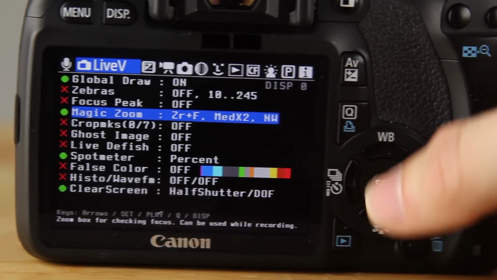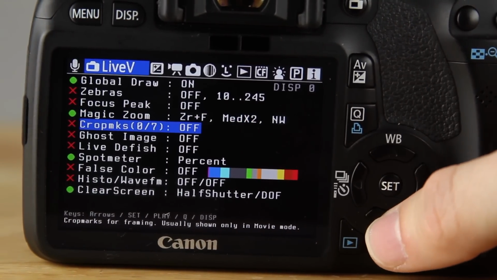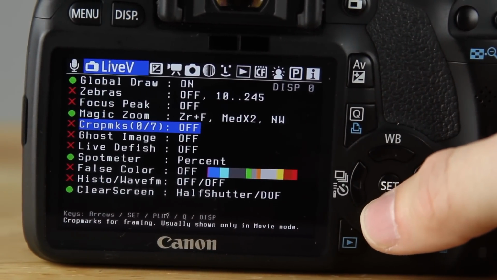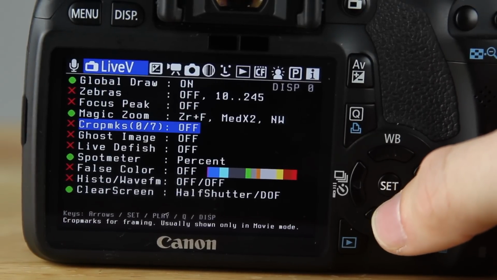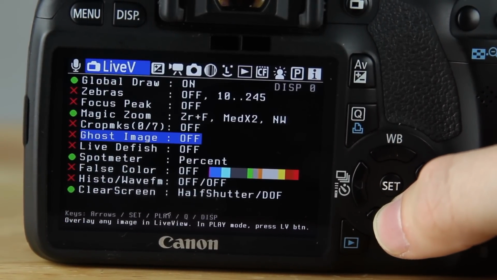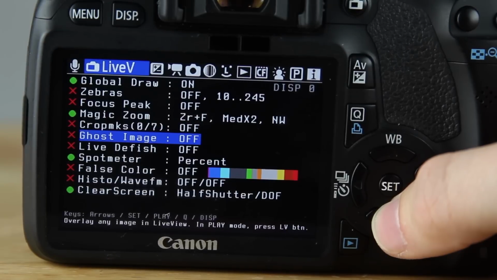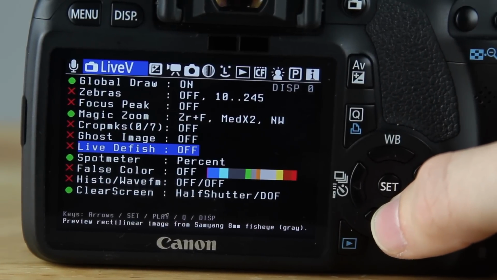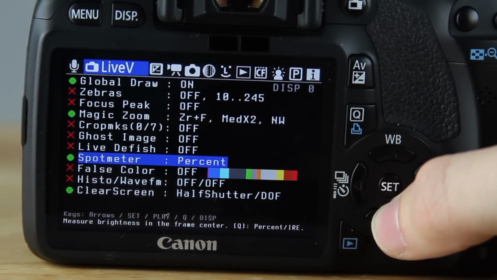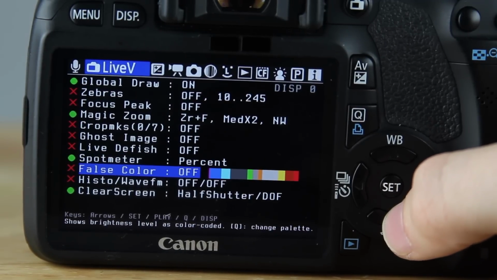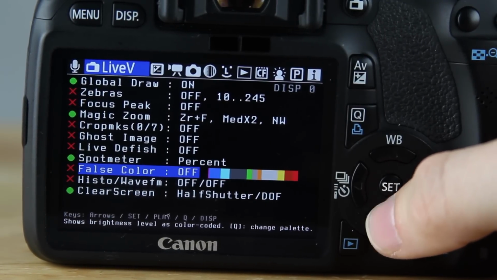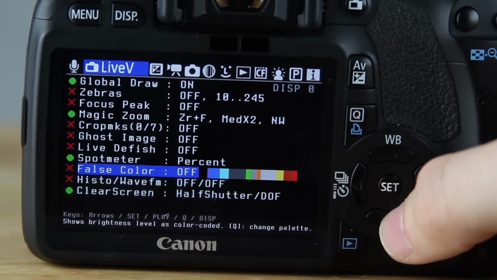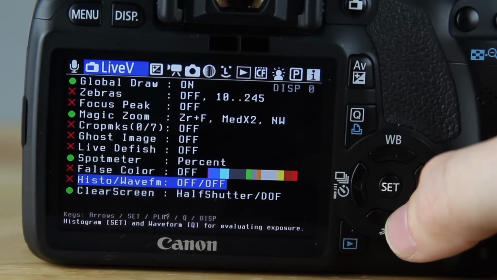All right, let's go back. Crop marks. I don't usually use crop marks too much, but they are there if you need them. You've got a bunch of different ones to pick from. Ghost image. I'm going to skip that one because I don't know what a ghost image is. Live D-fish. Again, don't know what that is. You have your spot meter. False colors has to do with light colors. You really don't need to turn that on, in my opinion. Some people may disagree.